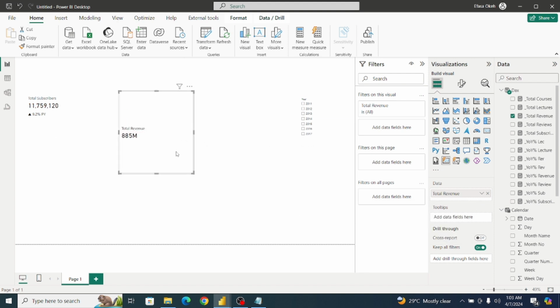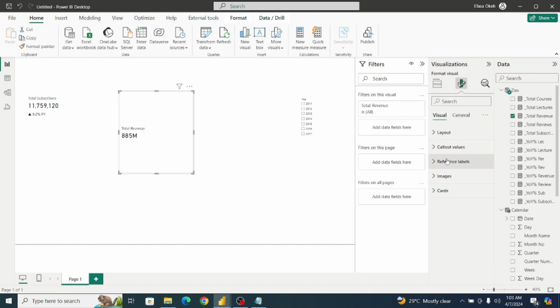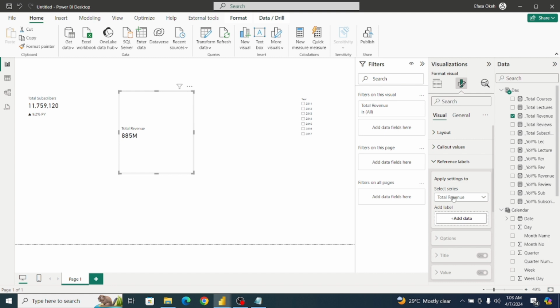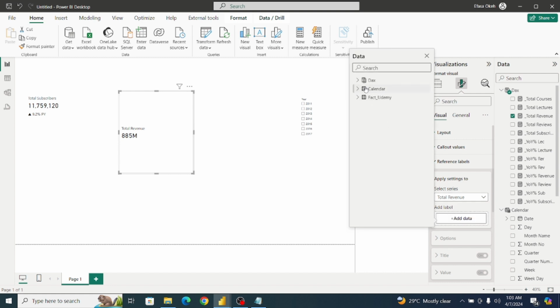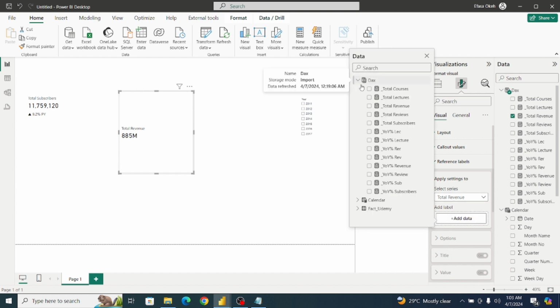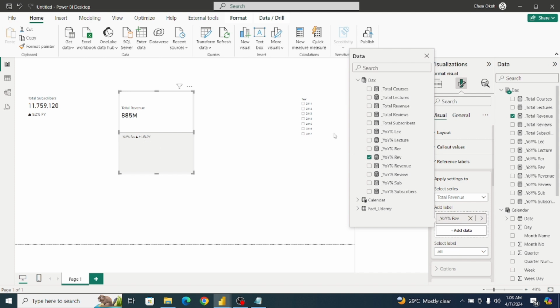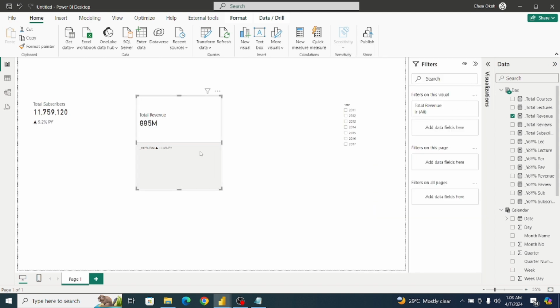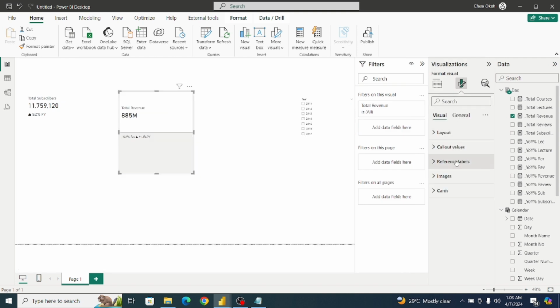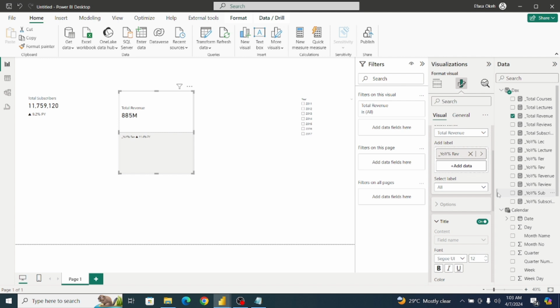The next thing we need to do, once we have this sorted out, is add a reference label. So you come to the format visual, reference label. We want to add a reference label. The reference label we're adding in this case is for year-on-year percent change in revenue. That's this year-on-year percent revenue. So click on it, it appears here. Once we've done that, expand. Now come to reference label format. Scroll down.